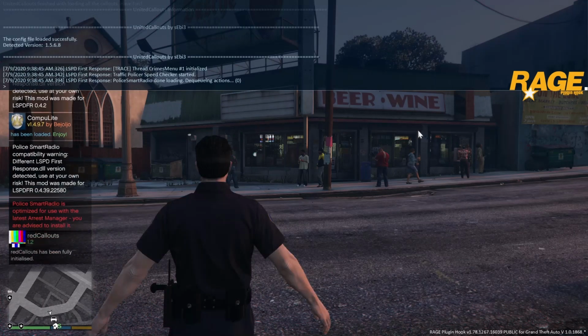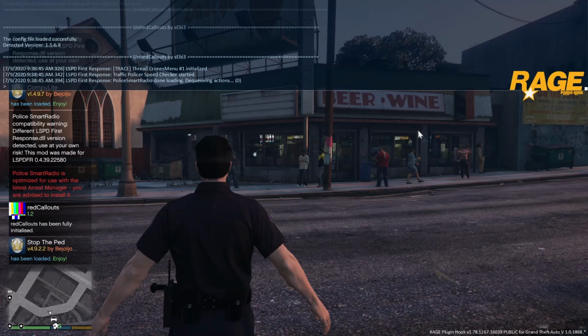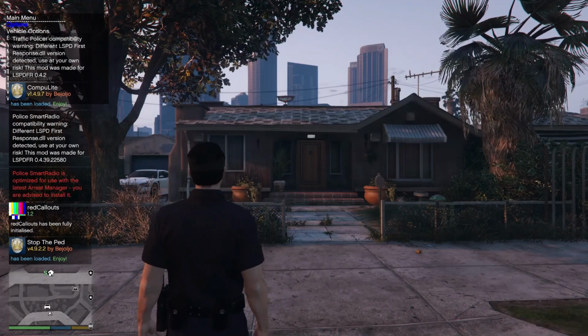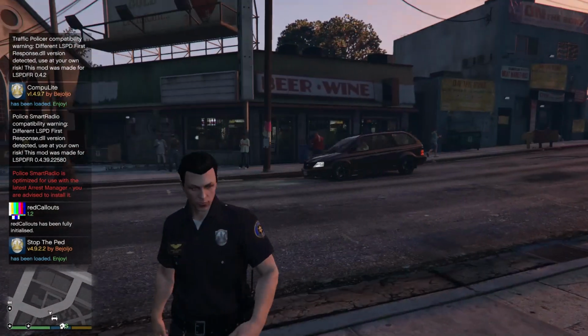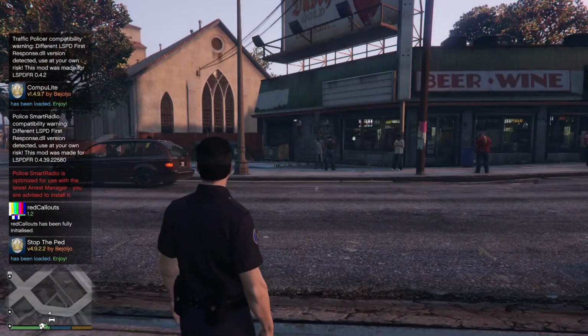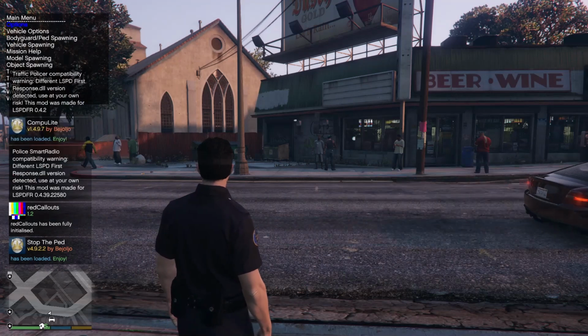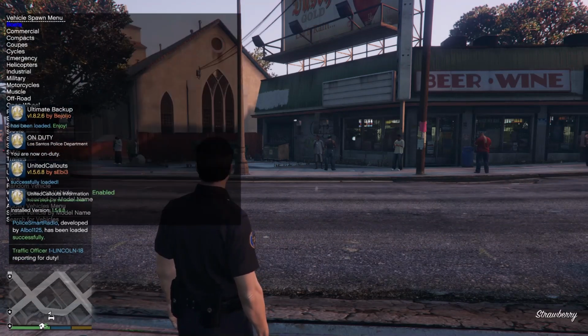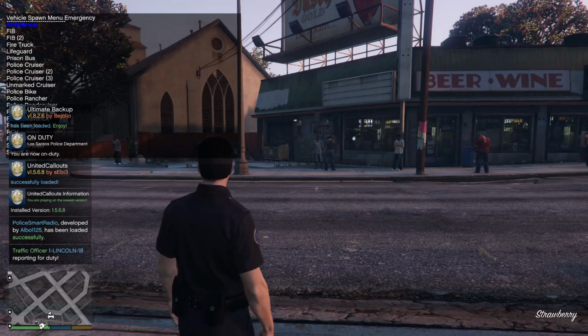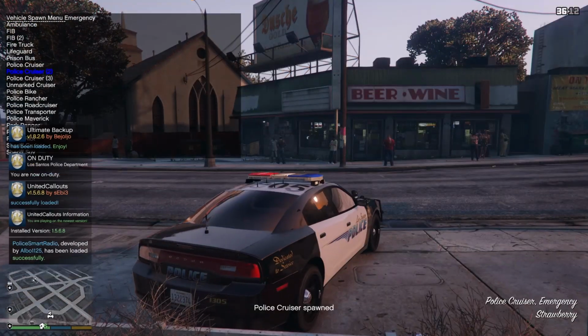This is how you set up Police Smart Radio and the Traffic Policer. You're going to get a bunch of pop-ups. That's perfectly fine. Just make sure you accept everything. And we're officially done accepting all the terms. And we're going to go ahead and spawn a police car. Hit F3 and then vehicle spawning, and then emergency. And we'll just spawn whatever.